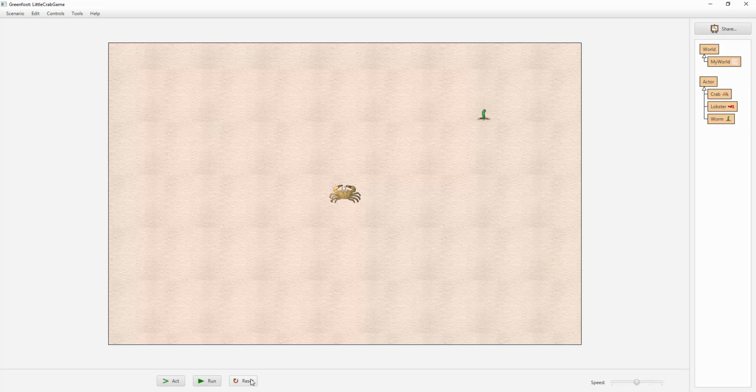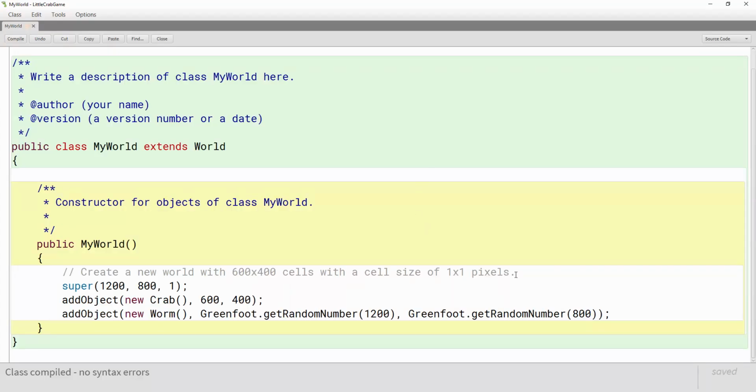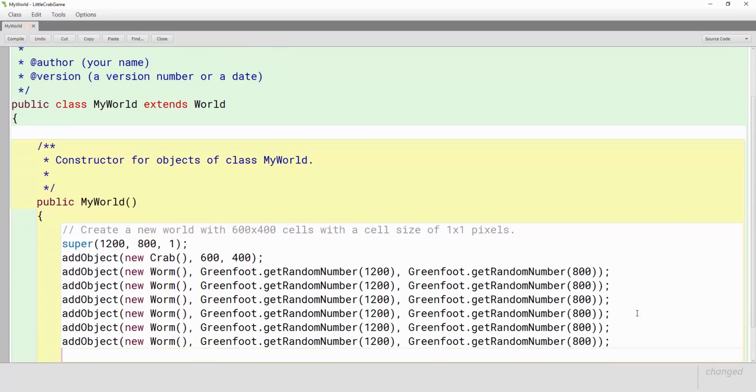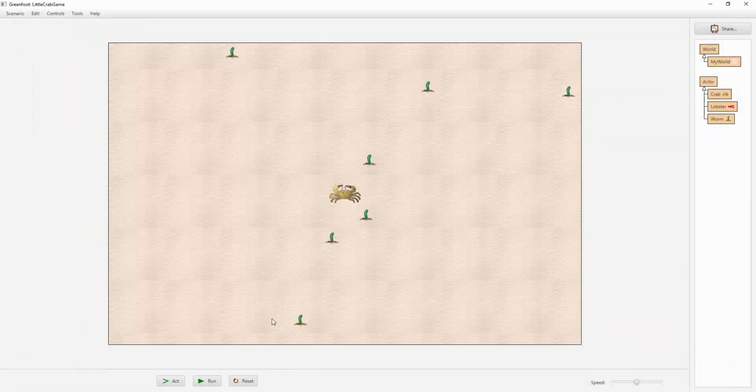But again, one worm is kind of boring, so we can go back to the world and copy and paste this a whole bunch of times to have a whole bunch of worms show up in our world. So we can press compile, and now we have multiple worms. So we can press reset and we have worms everywhere.